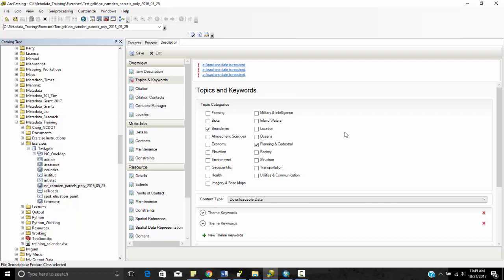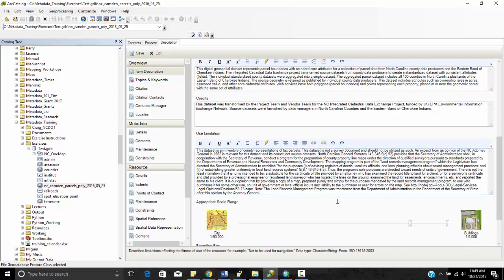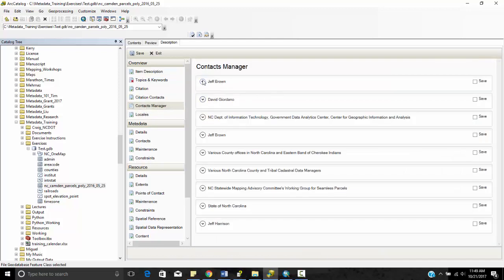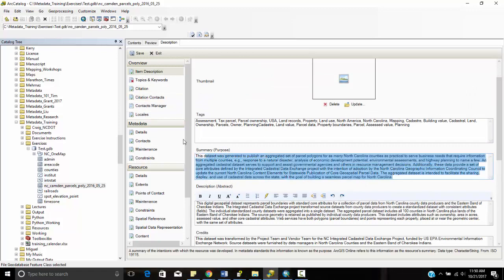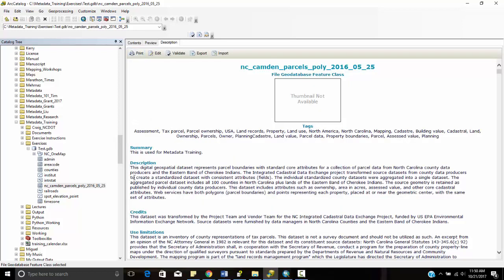With your 19139, there are specific keywords that it asks for, and those will align with our North Carolina state and local government profile. So under my item description, I can look at my summary. If any of these change, I can edit these. Okay, so say my contacts manager. You can see my contacts manager who is here, my citation, everything that I can put in here. And I'll just change the item description here, the summary. I can just type, this is used for metadata training. And when I'm done with this, I can click save. And you can see the summary has been changed in here. Okay. So I can go and edit these where appropriate.